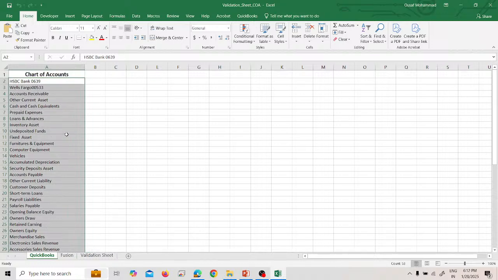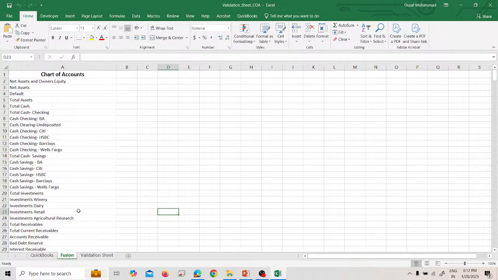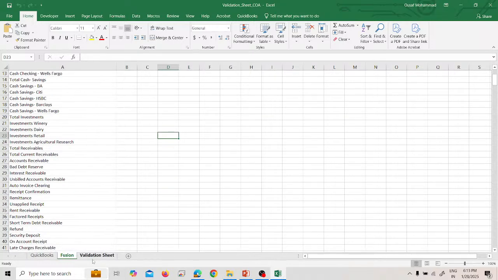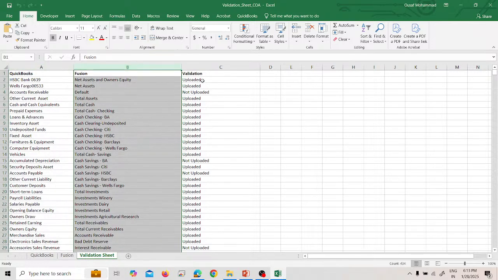This is all the chart of accounts available from the legacy system that we uploaded, which we already discussed in the previous session on the migration process. And in Fusion also, these are all the accounts. We also added some extra accounts to check whether everything was uploaded or not. Here we have the QuickBooks and Fusion validation process. You can see all the chart of accounts structure available from QuickBooks that we uploaded into Fusion.